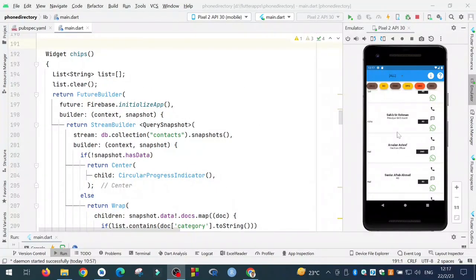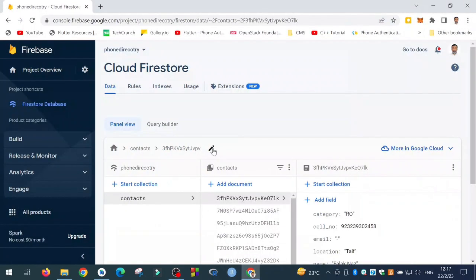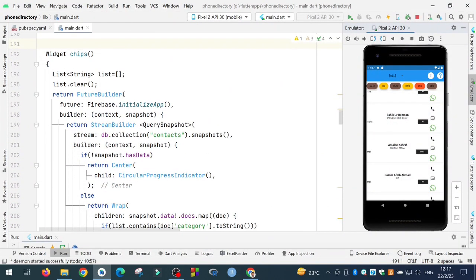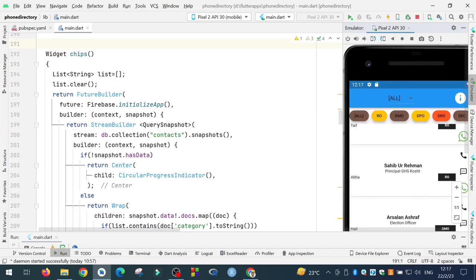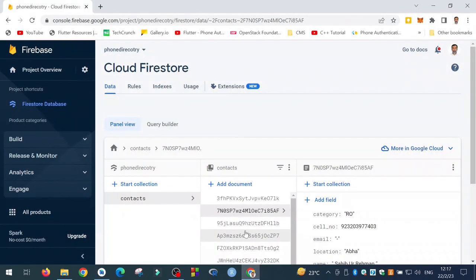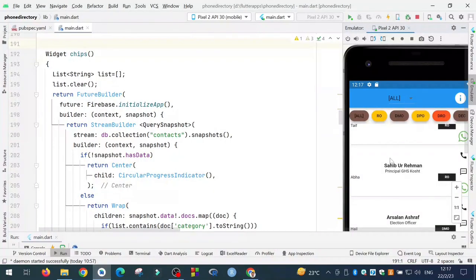In the previous tutorials, I told you how we can populate these chips in Flutter from the Firestore Firebase database. Now we used the future builder, and using the stream builder we created these widgets. Now I will tell you another method of how to fetch data from the Firestore database and based on that data populate these chips. So let's move.